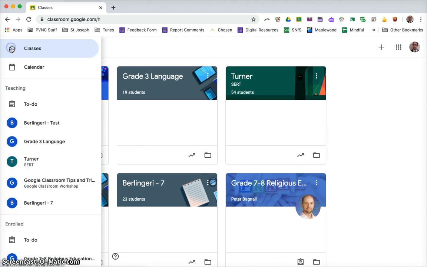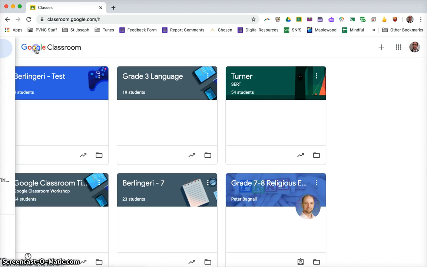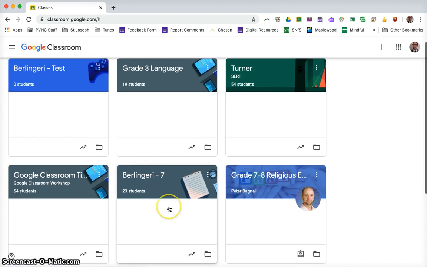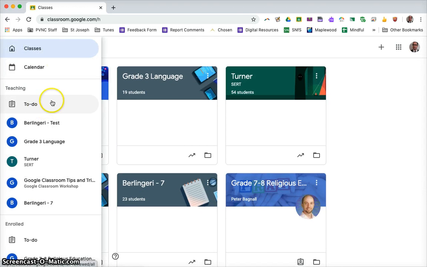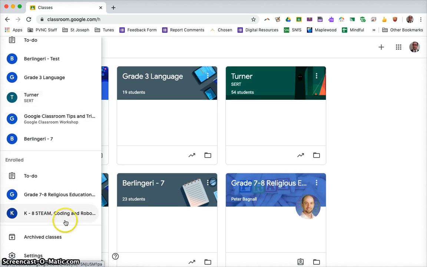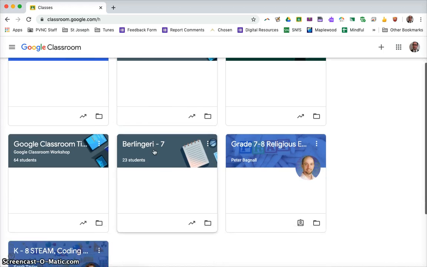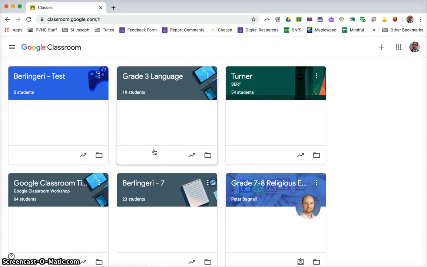With these three bars in the top left, I've just clicked on classes and it's showing me all of the classes I'm enrolled in. In this menu, Google splits it up into teaching. So these are classes that I've either created or been asked to join as a teacher. And here are classes that I'm enrolled in as a student. In the view here, they're all the same. So at the end of the year, what I recommend you do is you archive your classes.